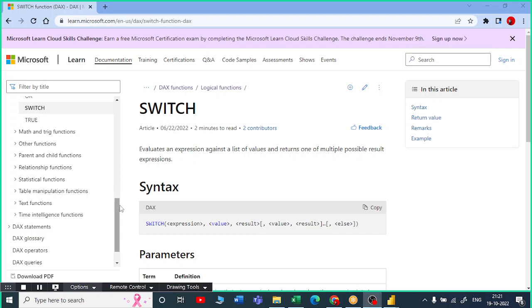So we are now looking at the third part of logical functions, that is using a switch in DAX. Let us look at the switch function in the DAX documentation.